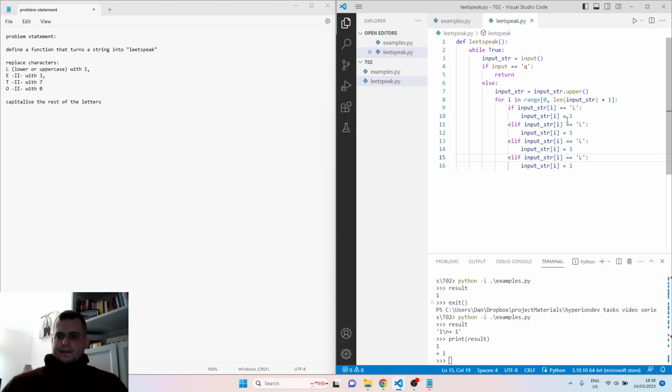So, okay, we did L to 1. Now this is what we need to change. We need to change this to E and this to a number 3. Now change this to a number T and this to a number 7. Change this to a letter, big O, and this to a number 0. And we should be fine here.